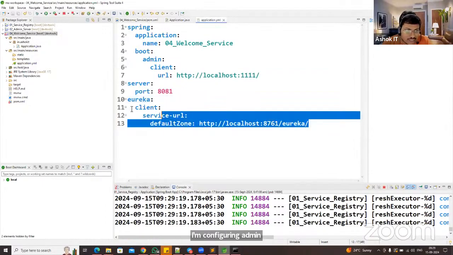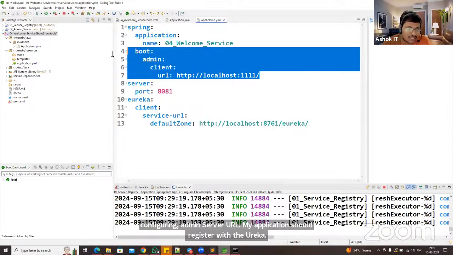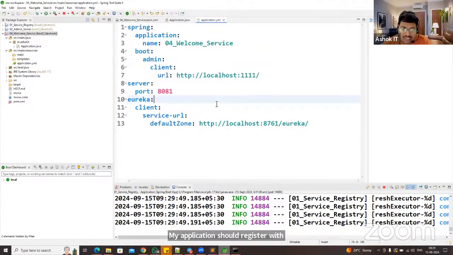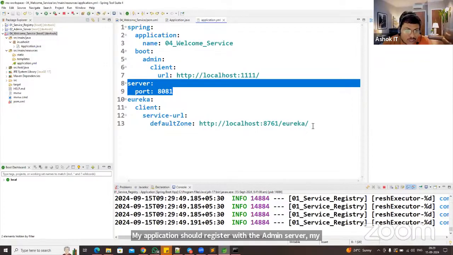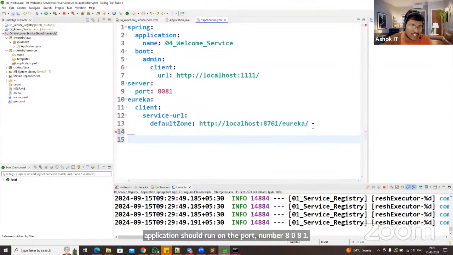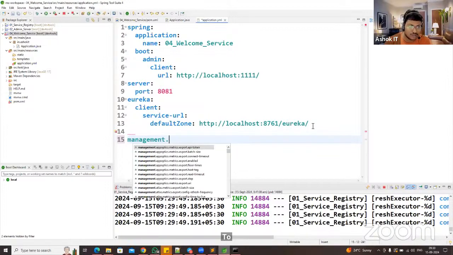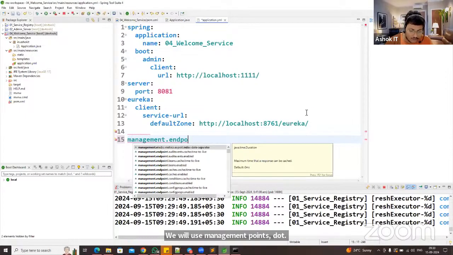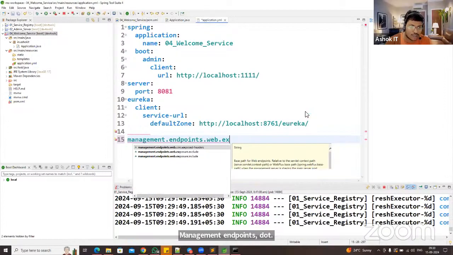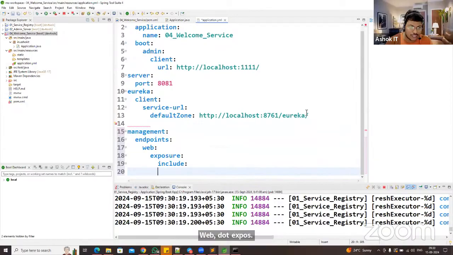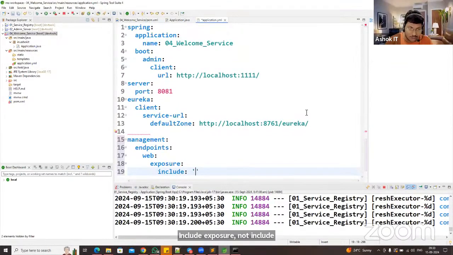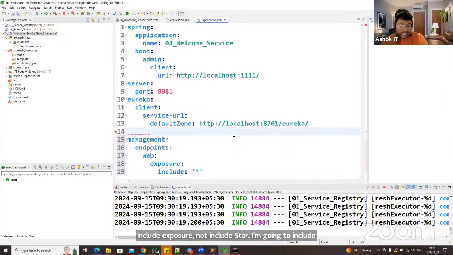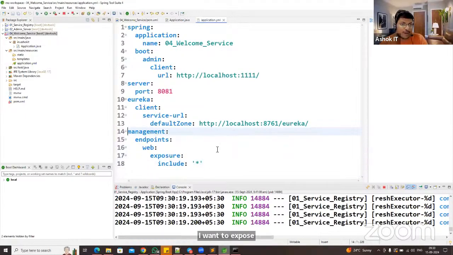My application should register with the Eureka server, with the admin server, and with the Zipkin server. My application should run on port number 8081. And my application should have actuator endpoints. How to configure actuator endpoints for our application? We will use management.endpoints.web.exposure.include with star. I'm going to include all the actuator endpoints. I want to expose all the actuator endpoints for my application.